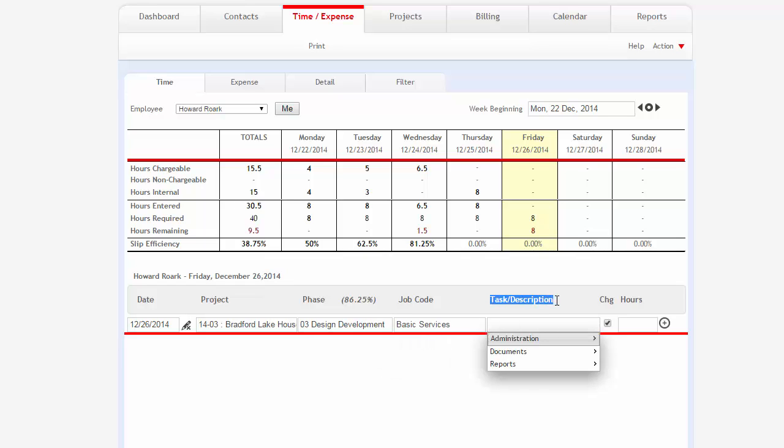The task description box, this field bears a little explanation, however, because there are two actual functions that this box serves. It plays a dual role. And the function it serves is dependent upon the project you select. This project allows you to enter a task from a predefined list of tasks that are defined for this project, which you see is what it's doing now.